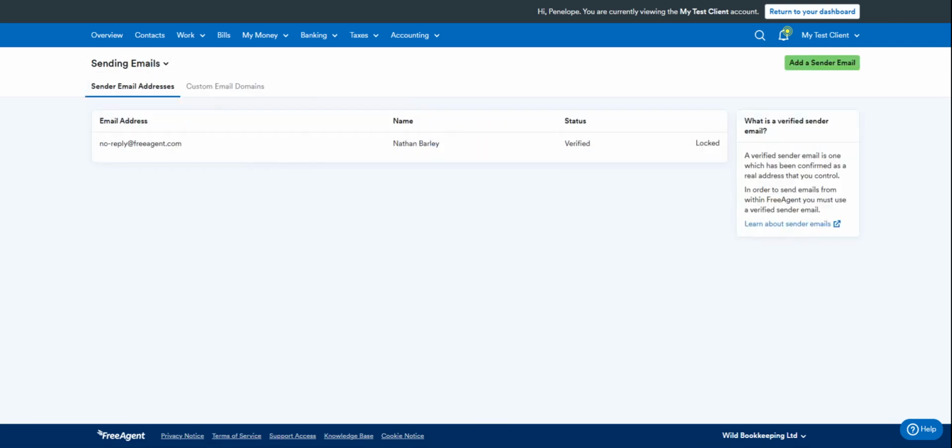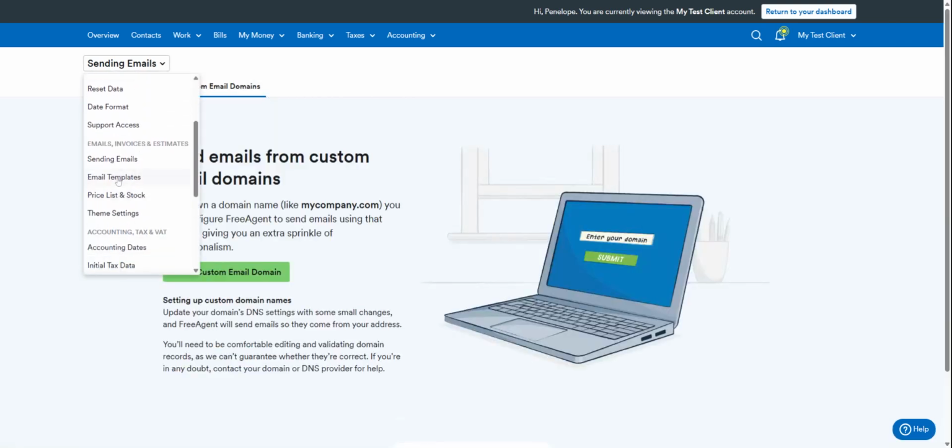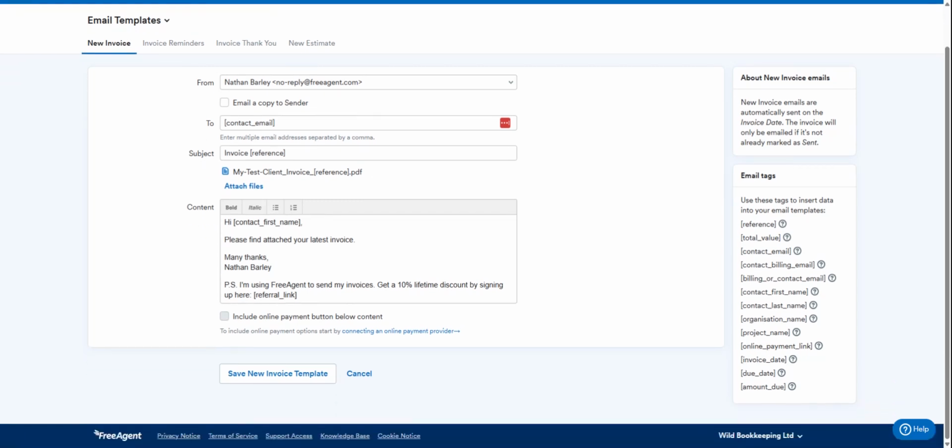When it comes to sending emails, you need an email address that you're going to send things from. And then you can start having a look at your email templates. So these are the emails that are going to go out. When you send a new invoice out, this is what it's going to say. So, hi, first name, please find attached your latest invoice. Many thanks. And you can go in here and fill in whatever information you want to.